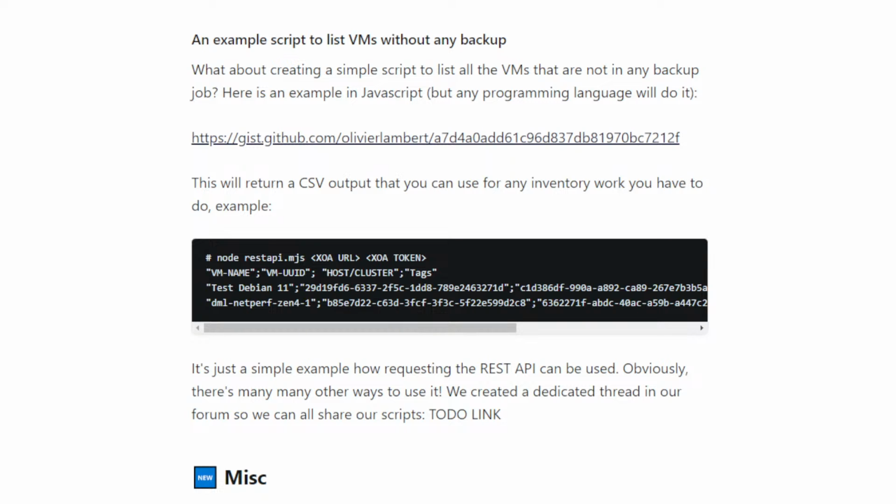So what we wanted to do is to give you one example, because someone asked for something like this, but we open a thread in our forum. So if you want to share your own scripts or use cases or even requests, we'll be happy to centralize that into a dedicated thread, because now the REST API is not an alpha version anymore. It's reliable. It works very well. We are really happy with it. So feel free to start to do more and more stuff on top of it.